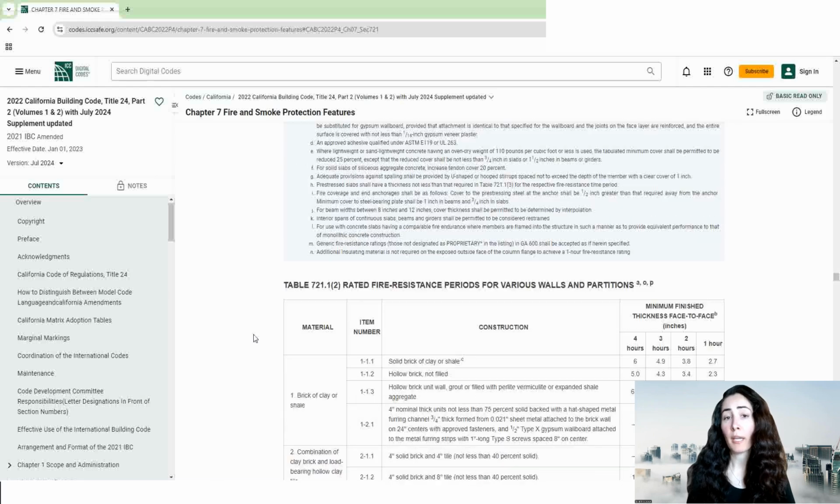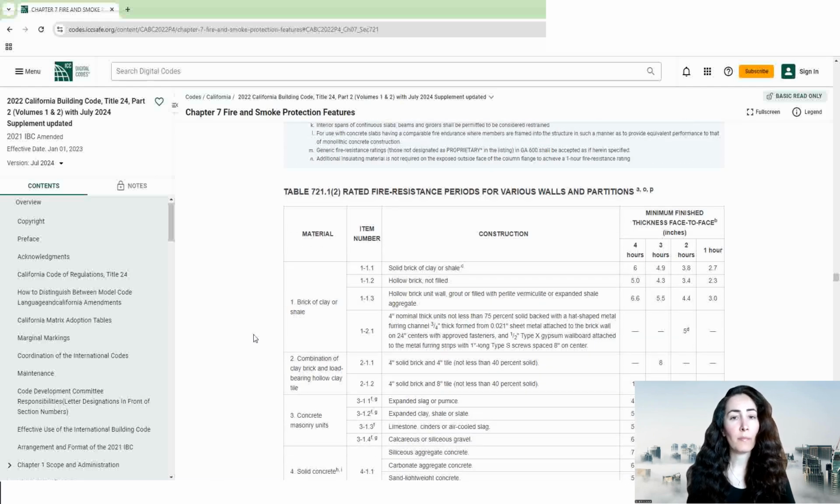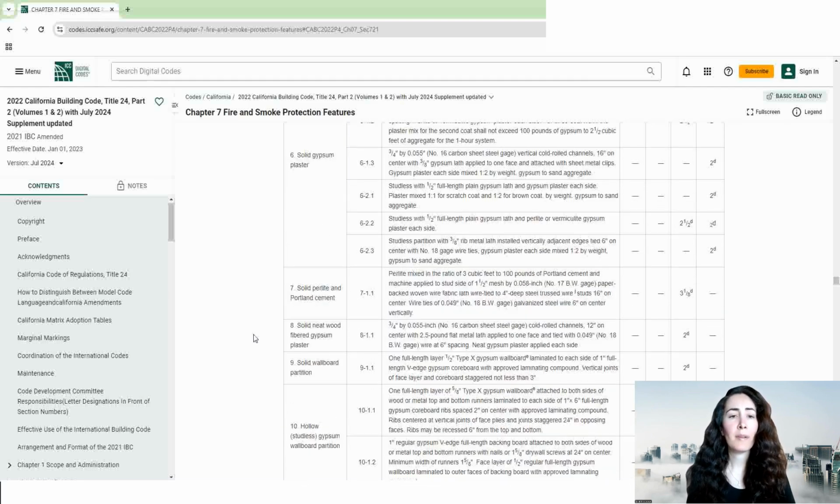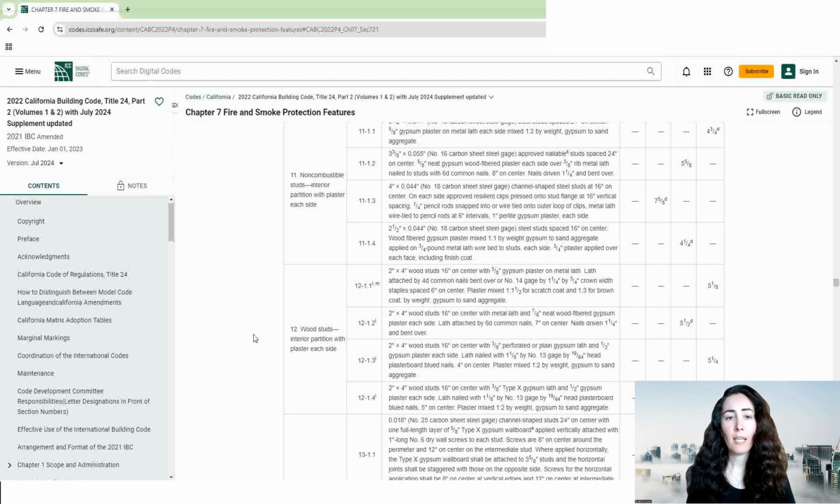What if you have a brick or CMU wall part of your building design? Table 721.2 provides 4 different options for brick and 4 different options for concrete masonry units, or CMU. One of the most common assemblies found in this table is labeled as number 12, as wood studs interior partition with plaster on each side.